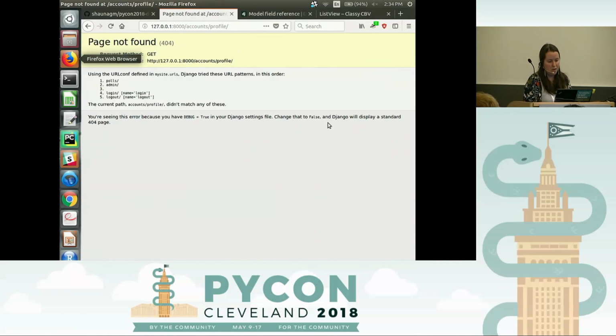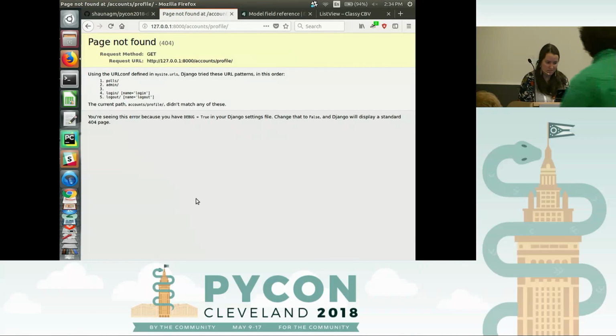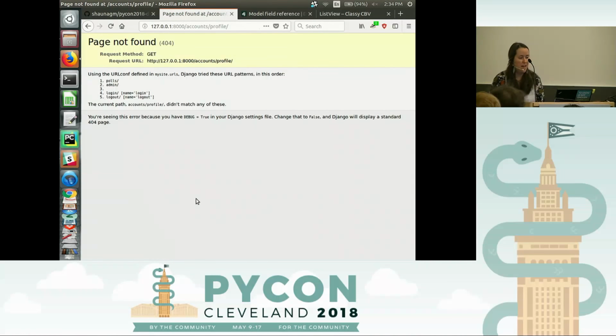All right, so now we get our newest error. Our newest error says, hey, we can't find this page, but it's making this weird assumption, right? It's like we can't find /account/profile. Why were you even looking for a /account/profile?